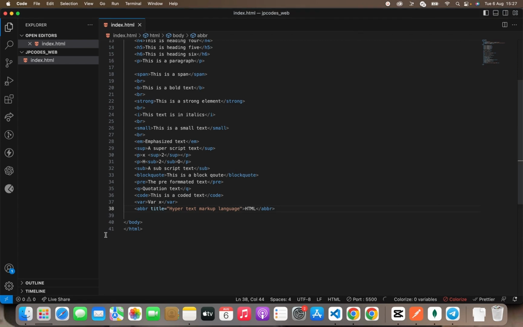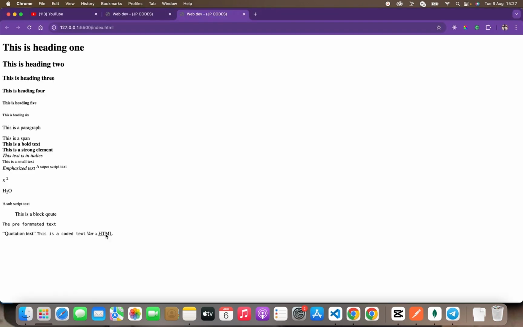And finally, we have the address. This is my address, 1, 2, 3, blah, blah, blah, and go. So this is how it is. Basically, you would work with about 10 of them or so. That's the headings, the paragraph, the spans. So yeah, this is just how it's going to be.